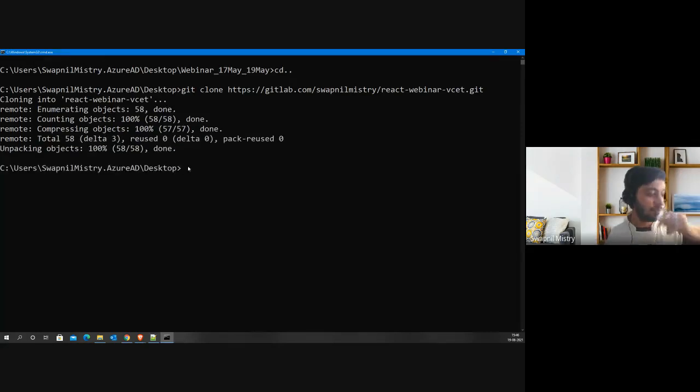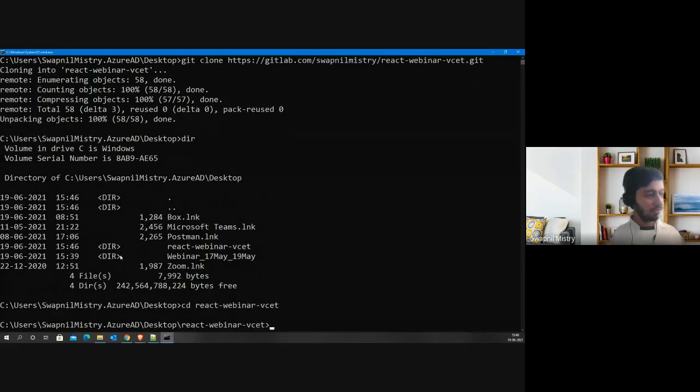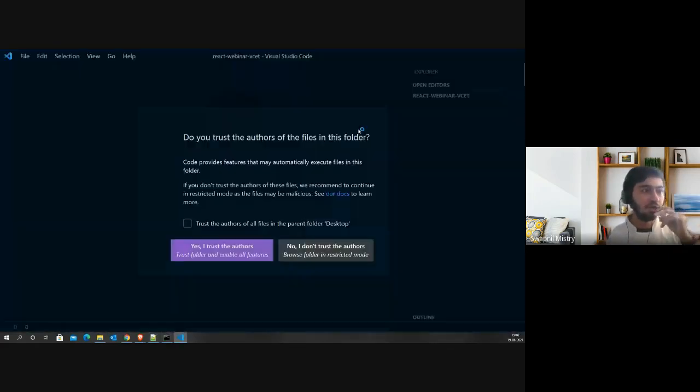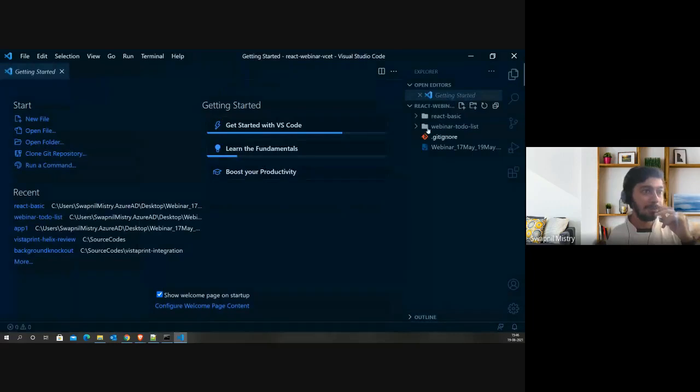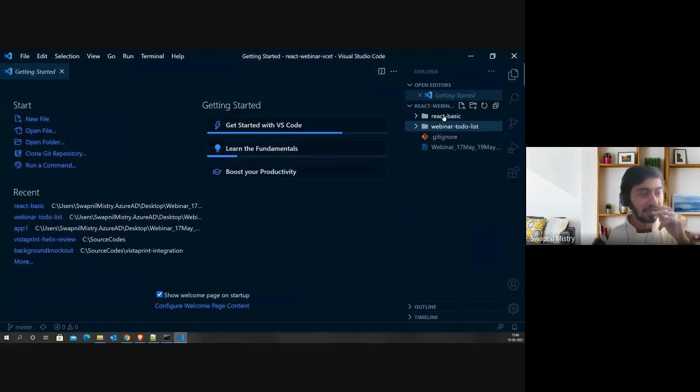If I go and check in my desktop now, you see something called react webinar, and this is the folder which we need. So again, if I go back to that directory, cd react webinar, and just open it with a code editor, you should see all the files which are already there. Just note that these are individual projects. To make sure that you get everything from one url, I have kept everything in one place, but these are individual projects.